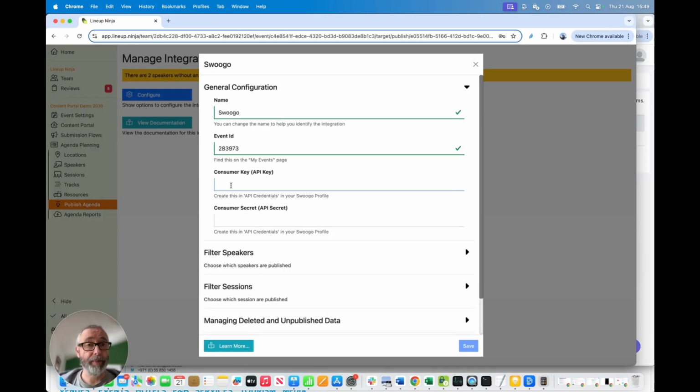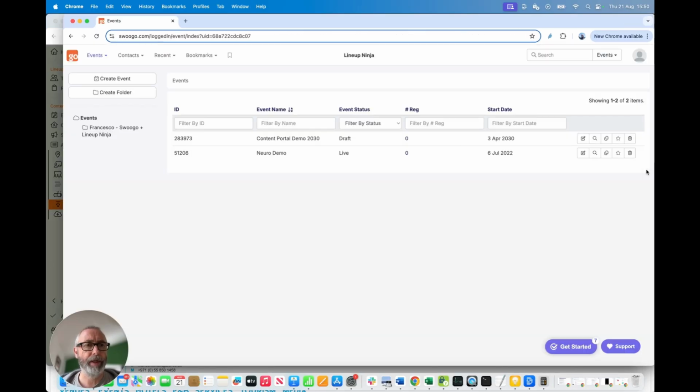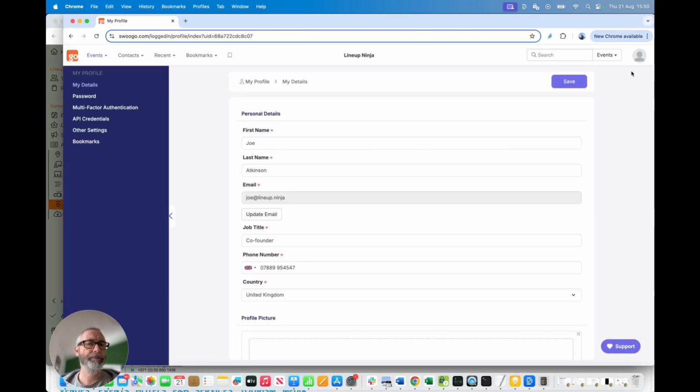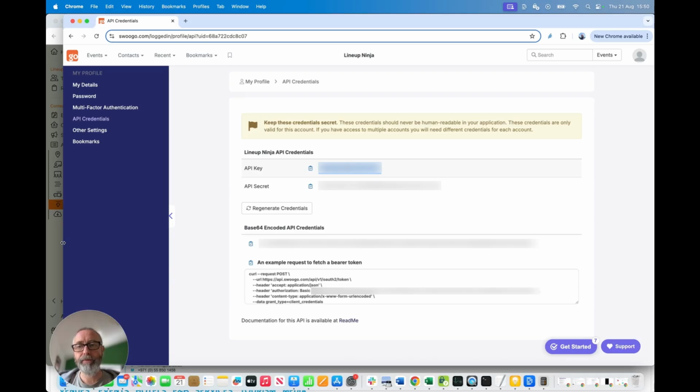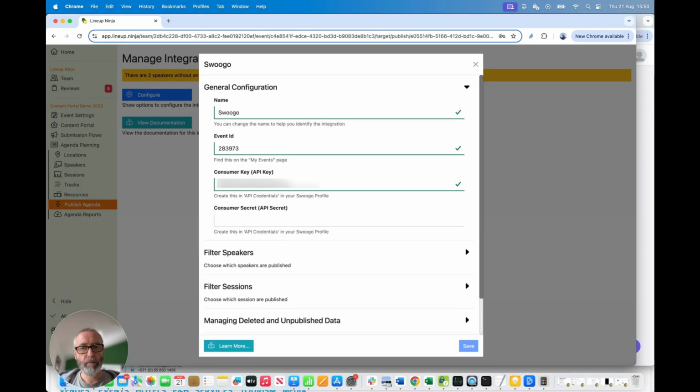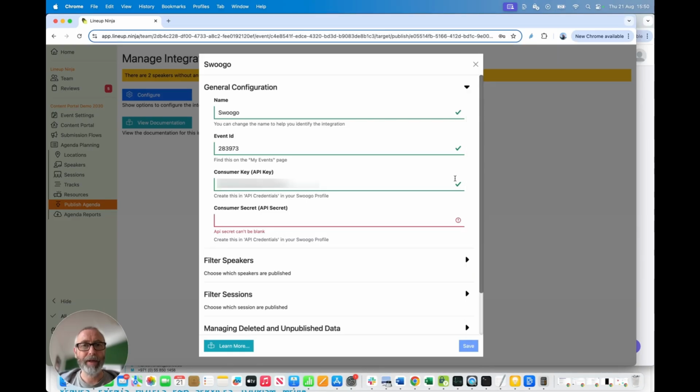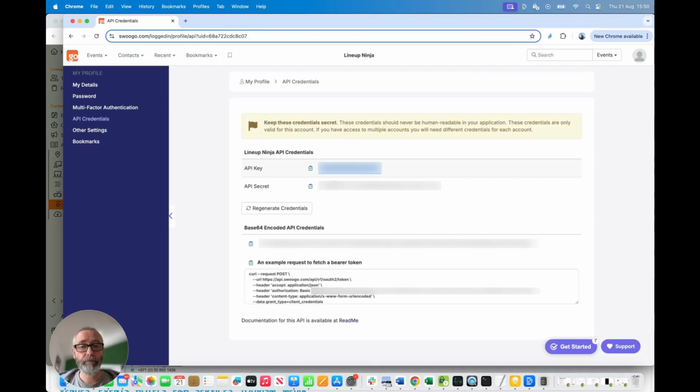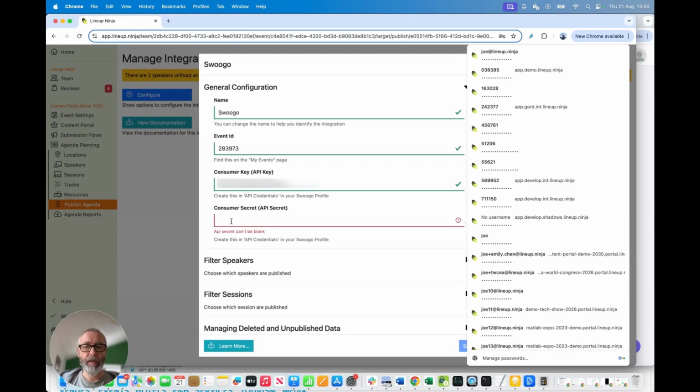And it's then going to ask me for two other bits of information, which are the consumer key and the consumer secret, which you will find under your Swoogo profile and then API credentials. So if you go to my profile, click on API credentials, I just want to copy those two fields from API key. And then I want to get my consumer secret, and paste that in here.